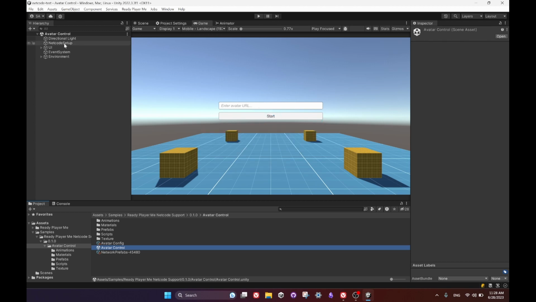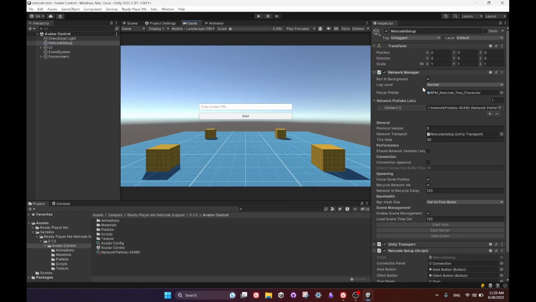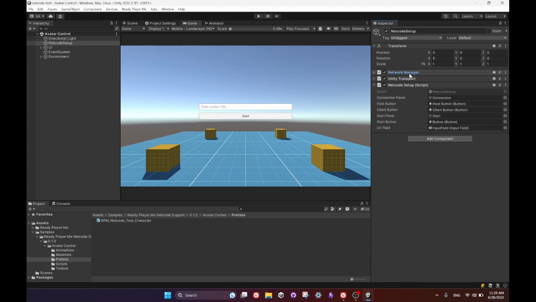In the hierarchy, you can see there is this netcode setup game object with certain scripts on it. We have a network manager and our player prefab attached to it. We have the player prefab's scriptable object for netcode added here. We have Unity transport that comes with the network manager, and the netcode setup script is a basic setup script for the UI where button functionality is attached and run.